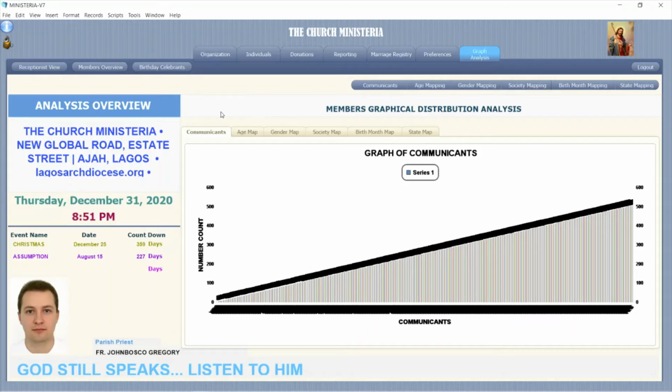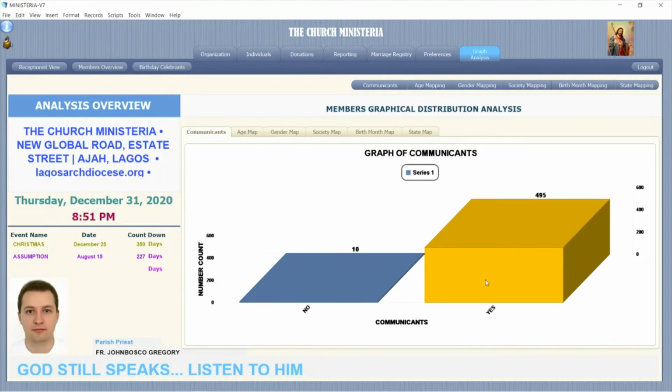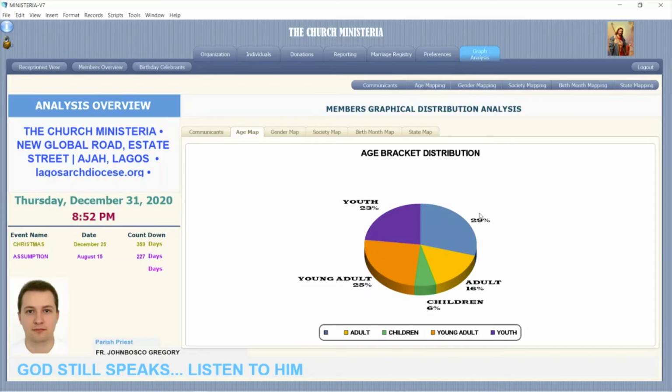This module helps to analyze the data. For example, if you want to know the graph of the communicants, you can see that 10 people out of the entire membership are non-communicants, while 495 are communicants. We check the age mapping as well. The youths have 23%. These ones don't have a date of birth yet, that's why it's showing 29%. And we have the young adults, the adults, and the children.